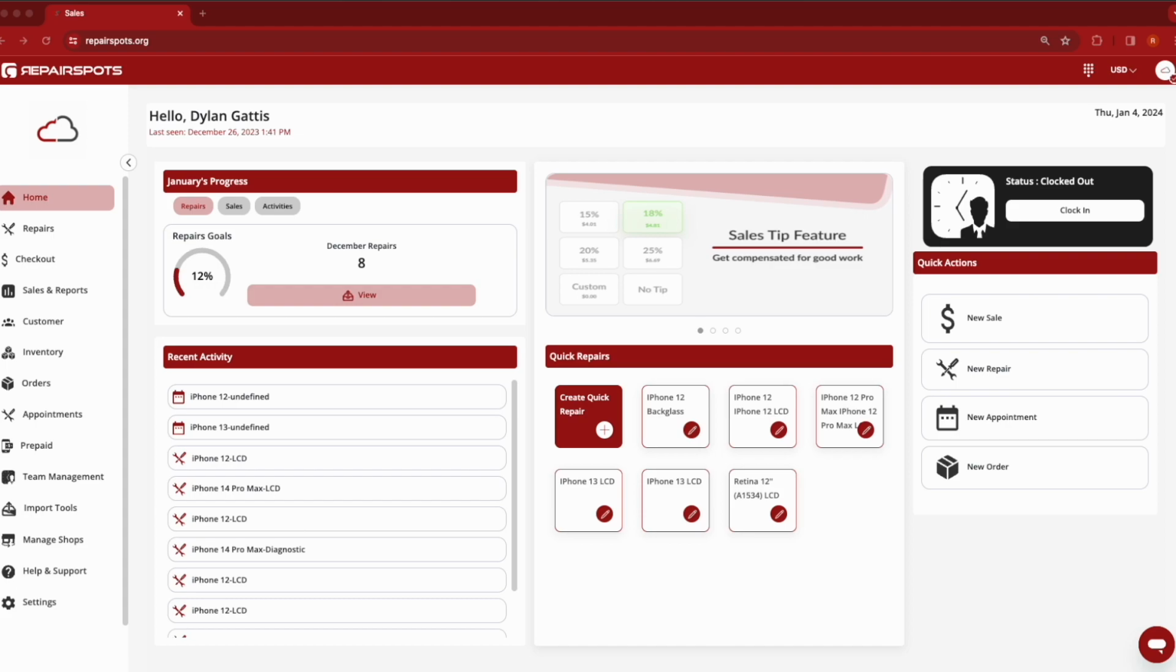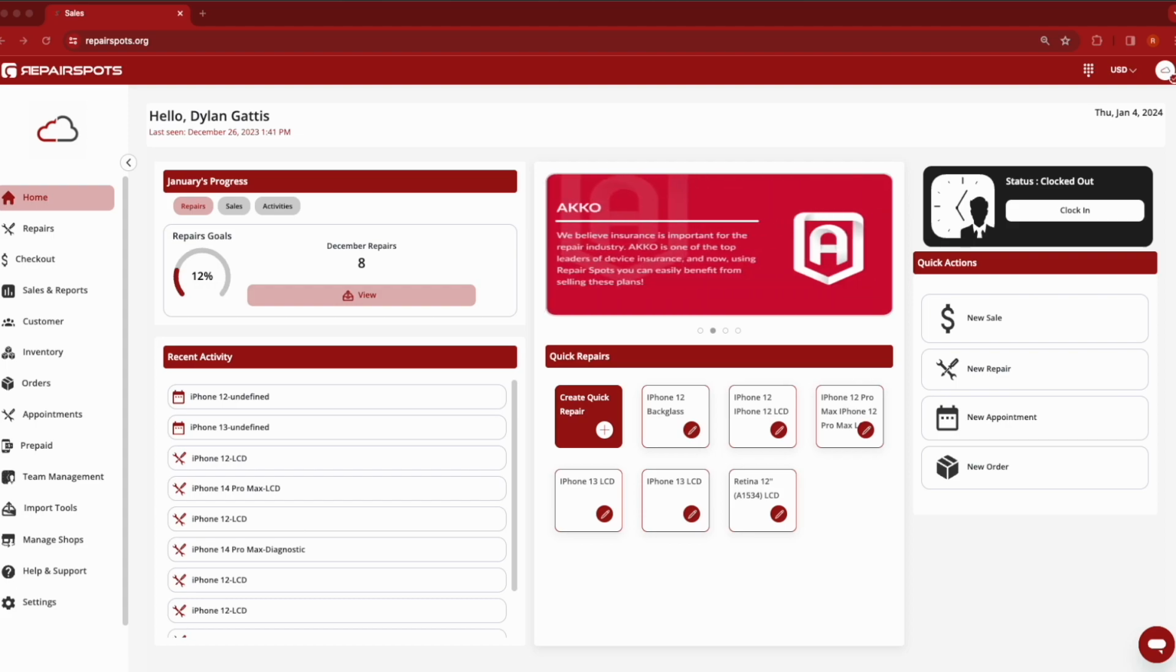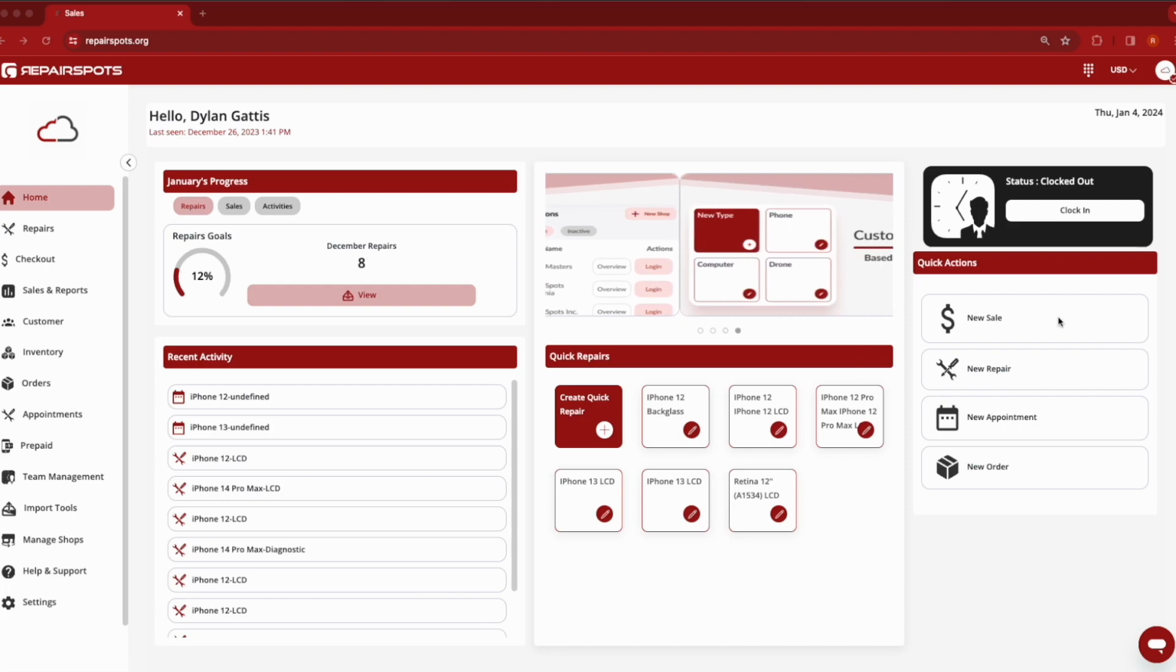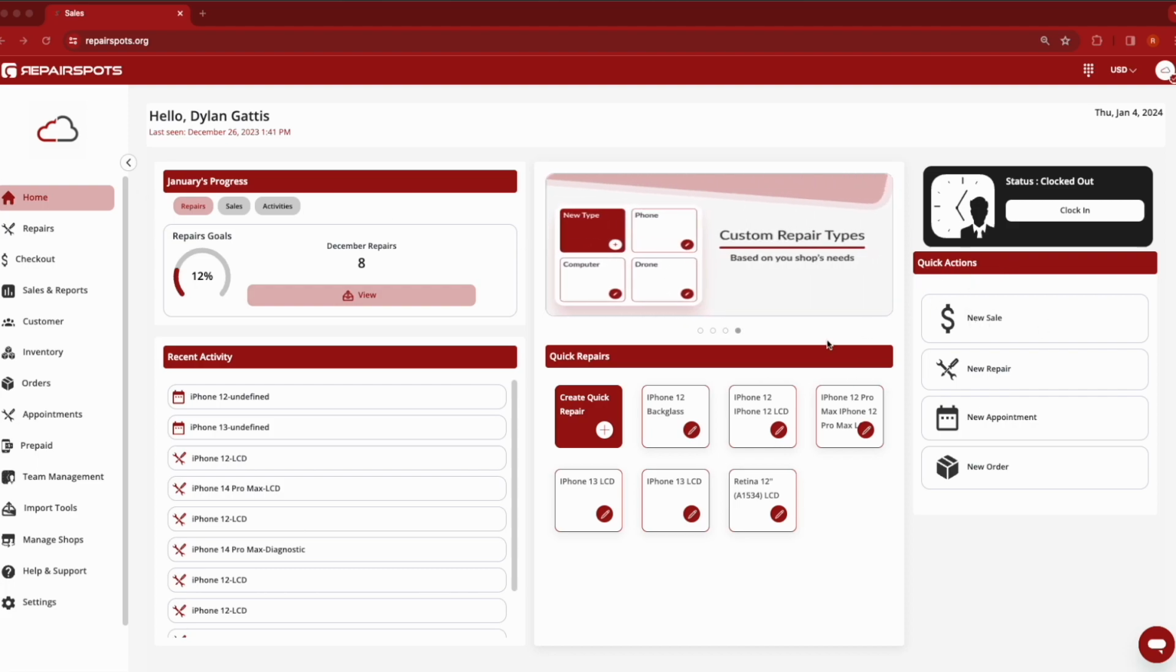Today in this video we're going to be going over our newly redesigned checkout screen on the portal. To get to the checkout screen, we can either go to a new sale button from the quick actions, or we can go to the checkout button here in our side menu.